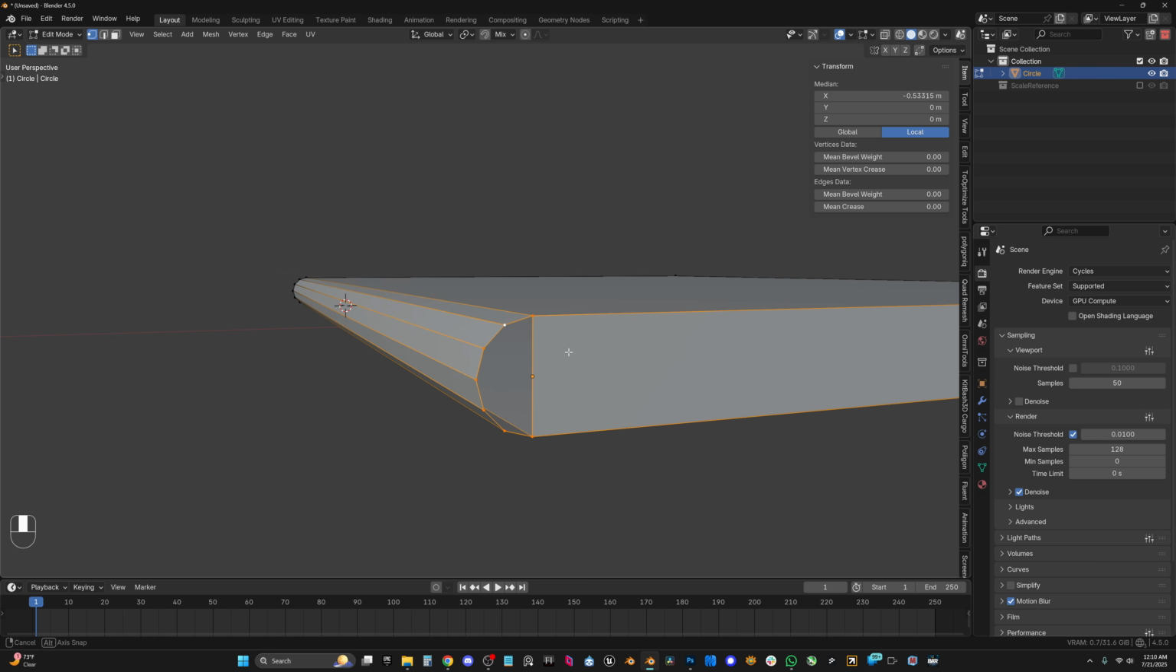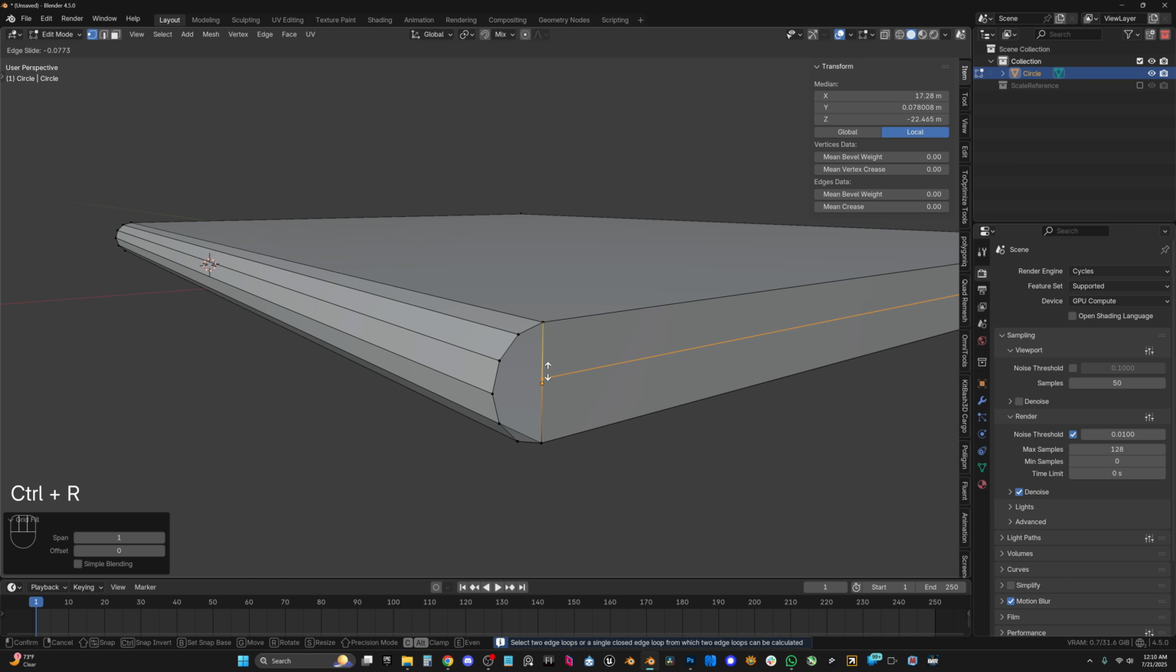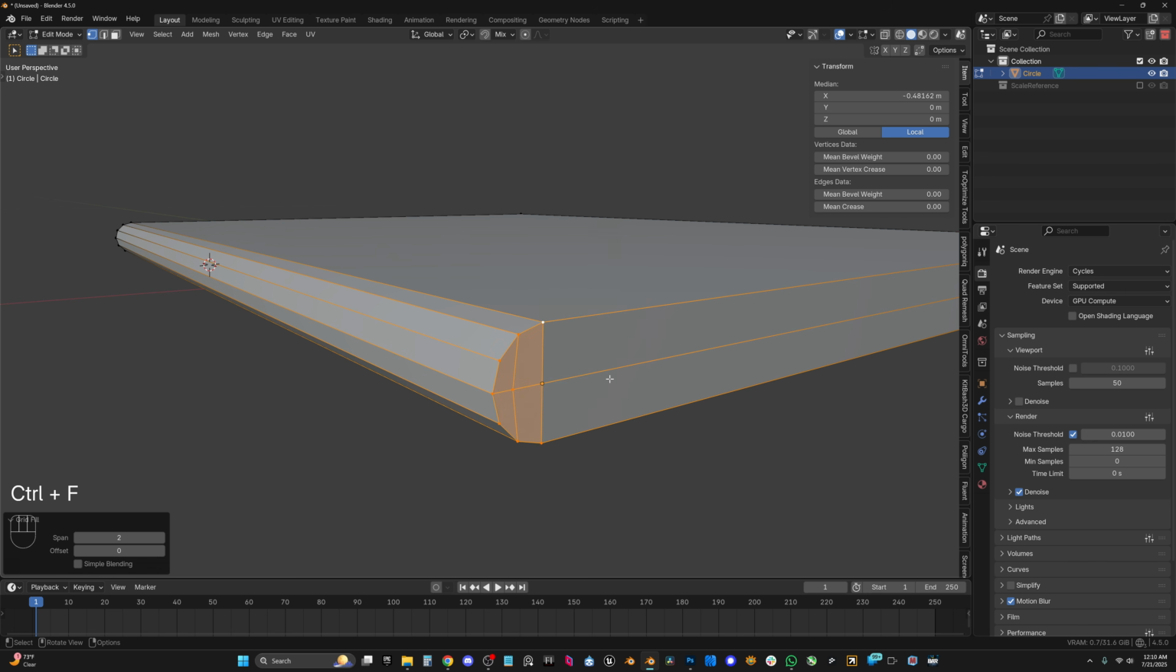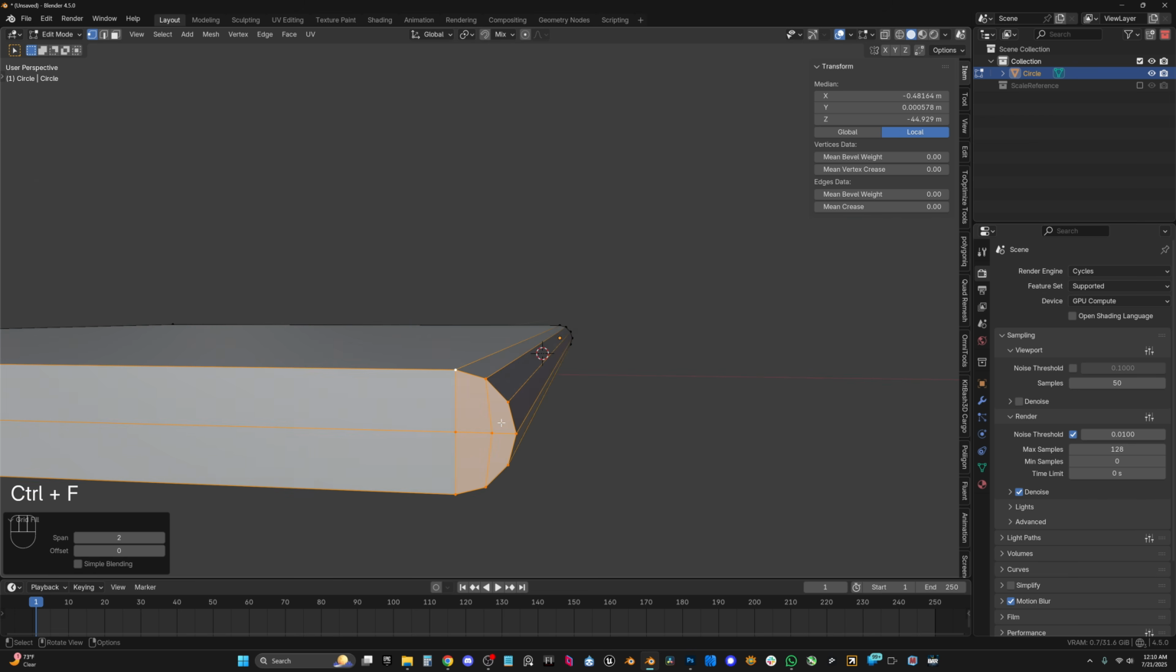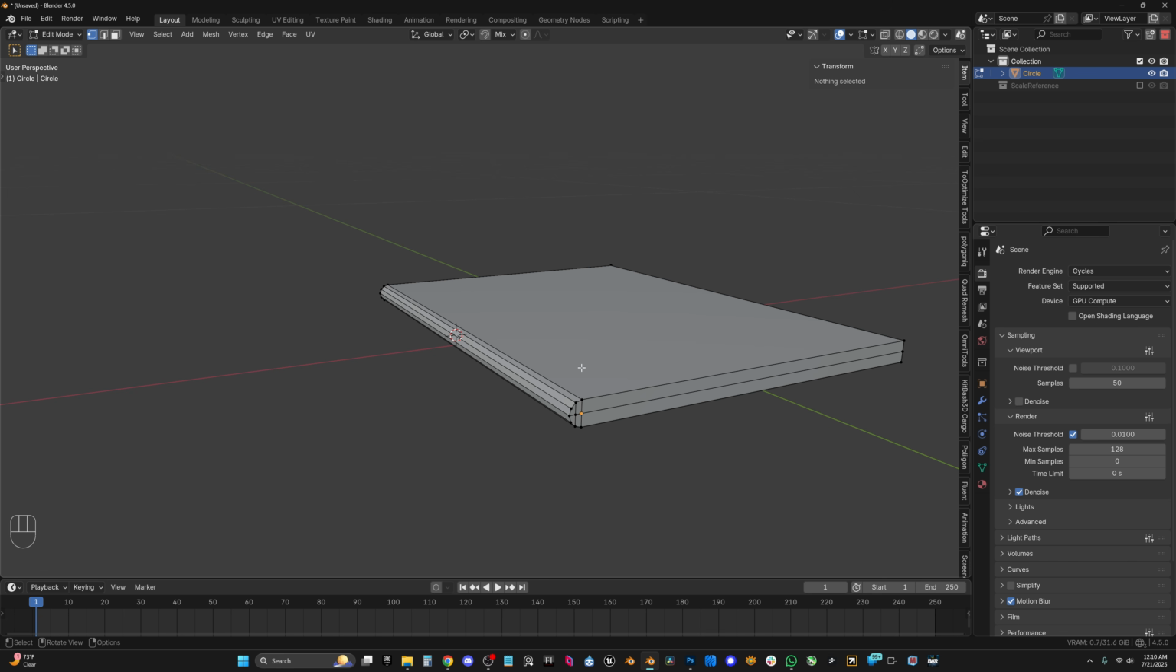Let's grab the remaining. I don't think we'll be able to grid fill. Hit Control F, grid fill. No, and that's because we need one more vertex here. Let's try that again. Beautiful. Do that one more time. Now we have that curved edge there for our notebook.